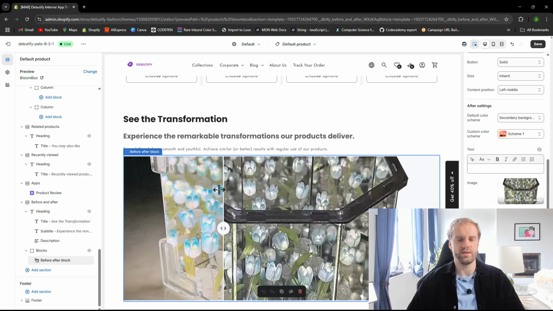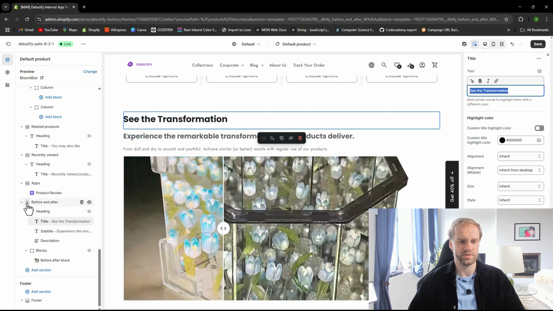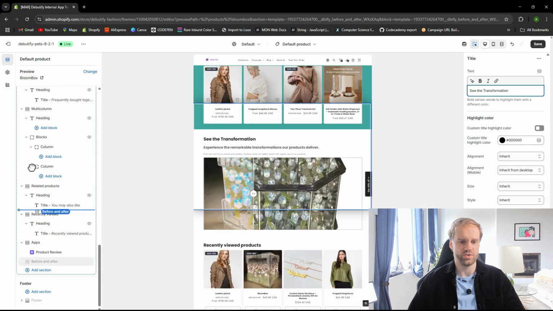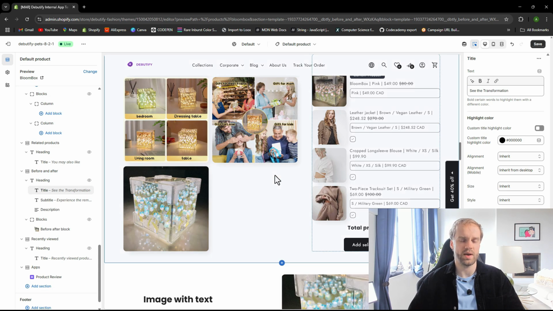And as you can see, creating a before and after section is so simple. All I did is add a section, added images, and then you can customize the copy and everything. And if you want it to be positioned somewhere else, just go ahead and drag the section and place it where you want it to be. All right, so essentially that goes back to all the other section blocks. Everything is customizable, everything is super easy to do, just like that.